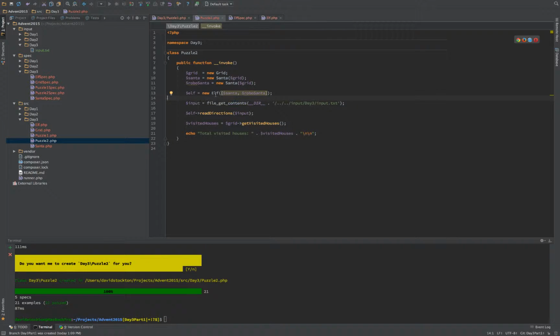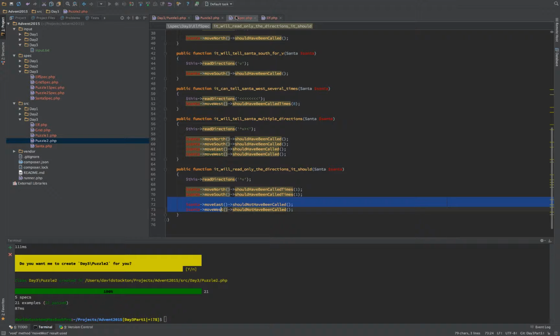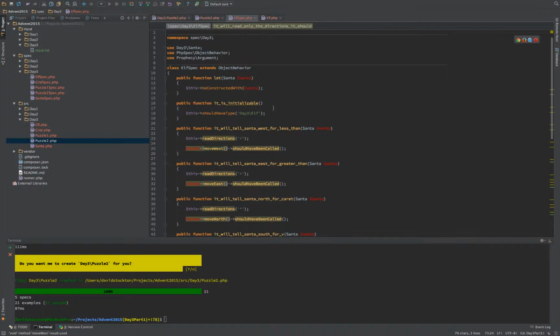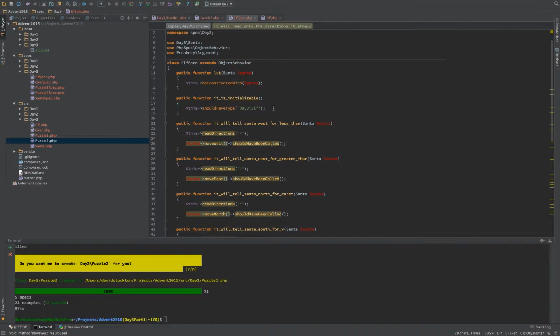So we need to change a couple of things, right? Right now, our elf is expecting us to send in one Santa, but we've changed this. If we run it now, it's going to blow up because it's not expecting an array, it's expecting a Santa. So we're going to change this to allow.